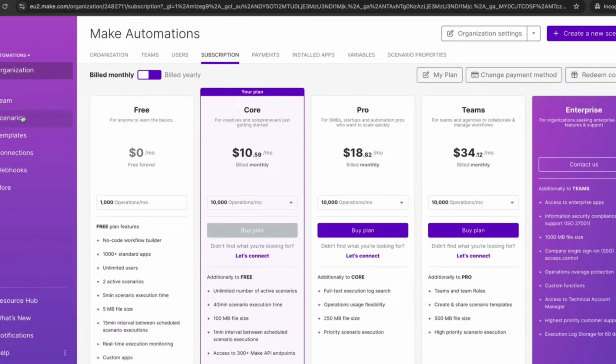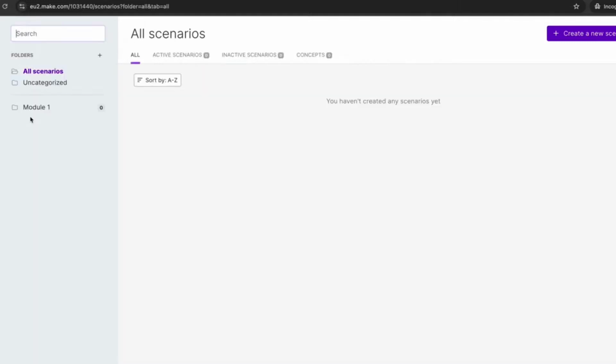Right, so the next one down is scenarios. Now this is the real meat of it. Within the scenarios, we can go through and create different folders, and we can also create a new scenario with this nice big purple button up here. I'm not going to go into this in too much detail right now. We'll go through that step by step in the next and the following videos.